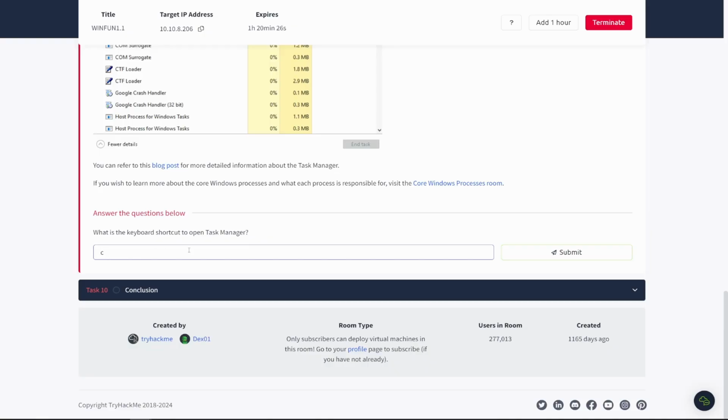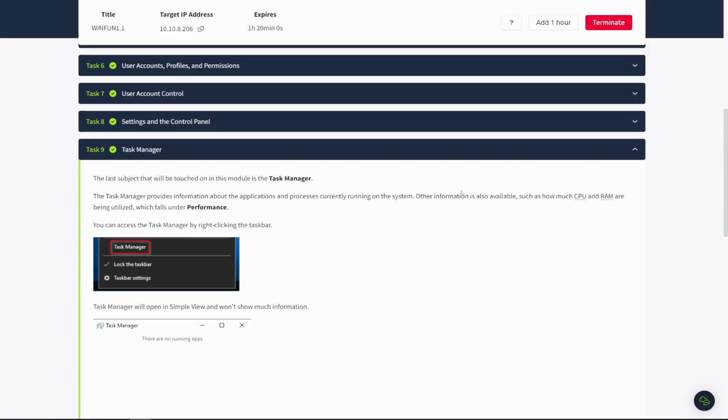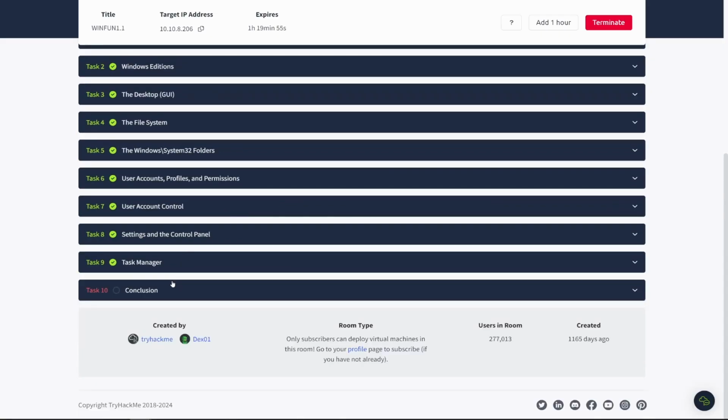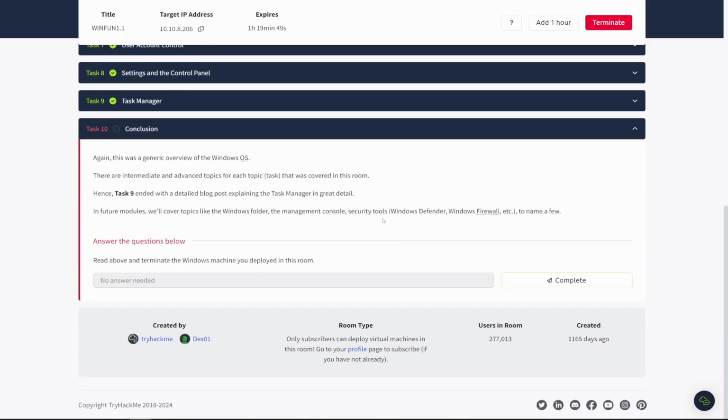So I'm pretty sure it's control plus shift plus escape. I think that's what it is. Oh, sweet. Yeah. So there's a few different ways to get there. I just generally tend to search for it, but there are hotkeys for it, and it's control shift escape. So with that, we're done with task 9. Next, task 10, the conclusion.